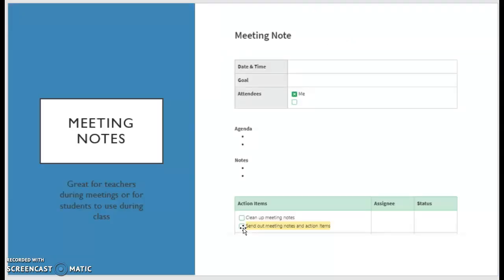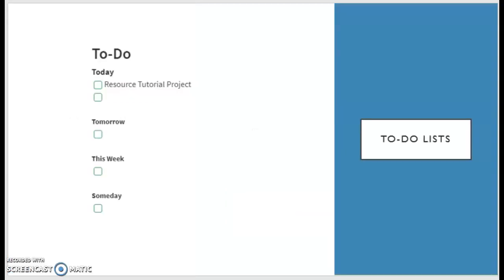Also, what I found kind of helpful for teachers was where you can take meeting notes. So if you have to go to professional development or you have a building meeting, you can keep track of notes. You can say date and time, your goal, what your agenda is, and your notes, and come up with some action items you want to do afterwards or things you need to do later. It also could be used for students to take notes as well. Also, you could share this with other colleagues who might have missed the meeting, and that way they can see what they missed out on.